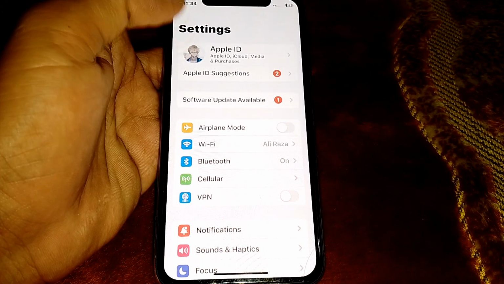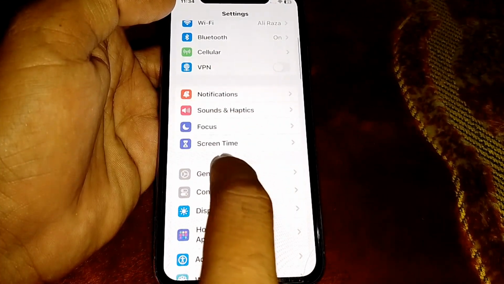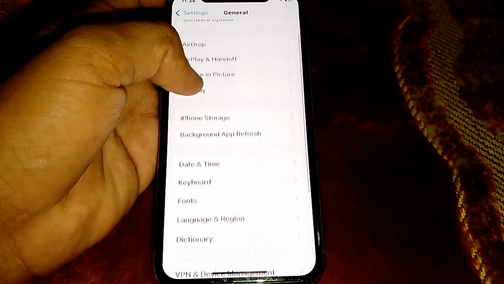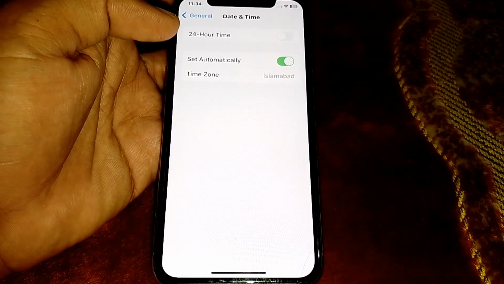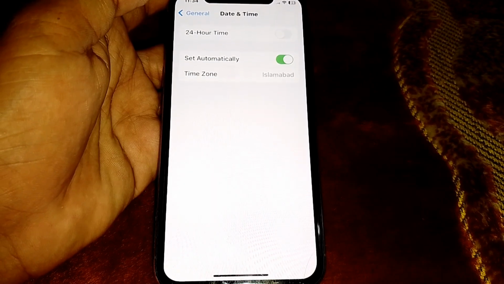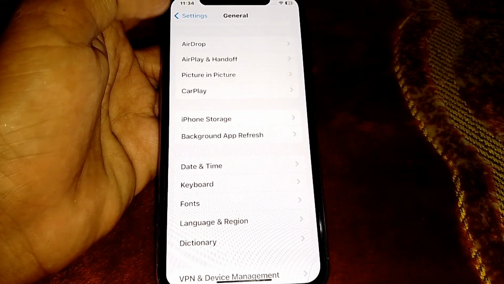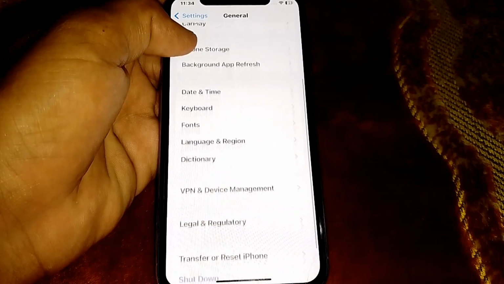If it's still not working, simply scroll down and tap on General. From here, go to Date and Time. Basically, your date and time may not be correct, and that's why it may be showing an error like this. Just go back and then check if it's working or not.